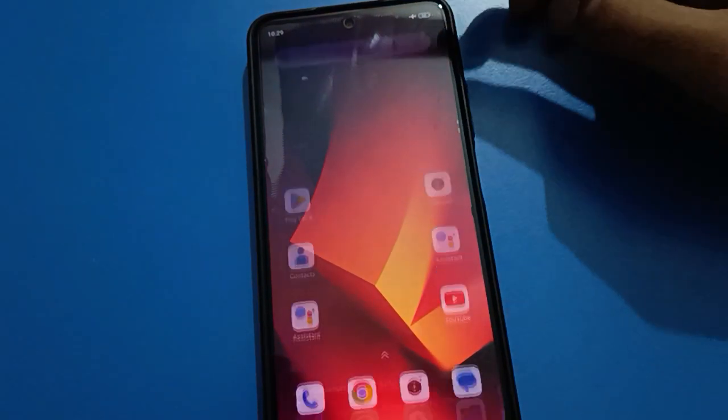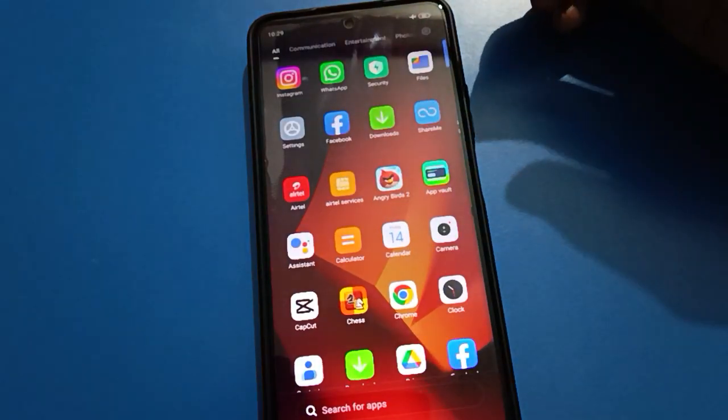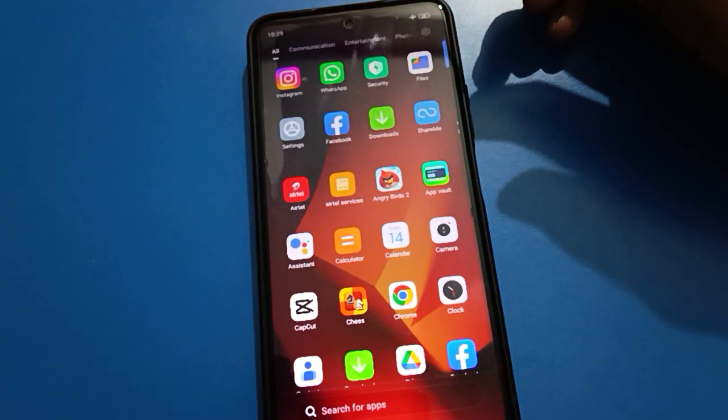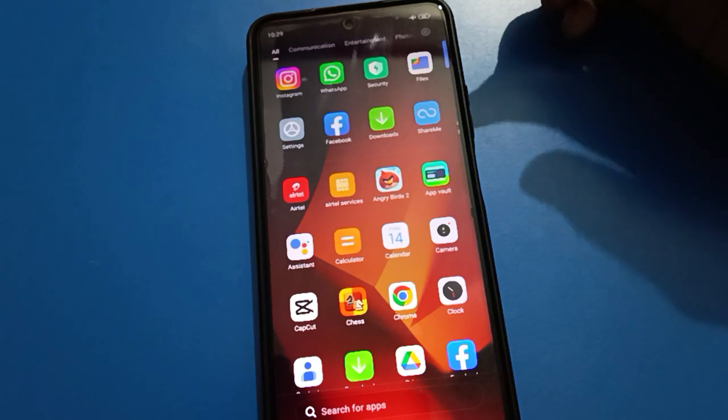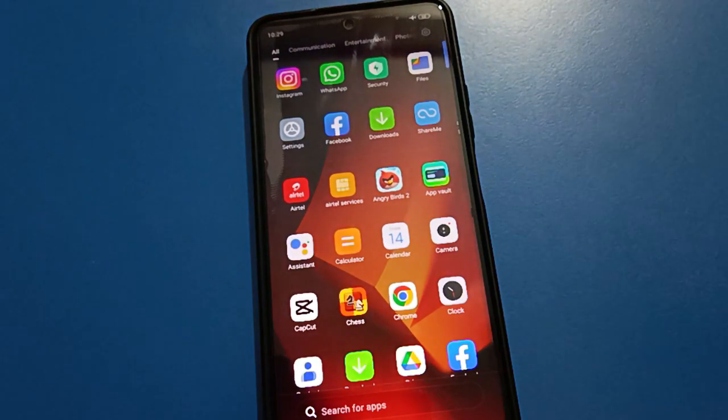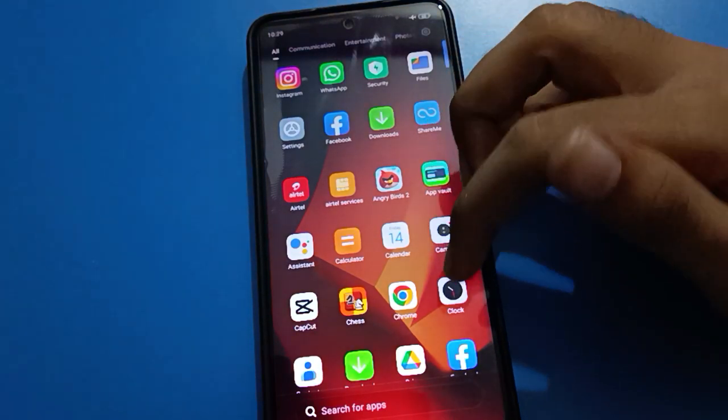In this video friends, I am going to show you Redmi mobile settings, and today's video title is how to hide and show battery percentage on status bar. Friends, if you want to hide and show battery percentage on status bar, let's see how to hide and show battery percentage one by one, step by step.